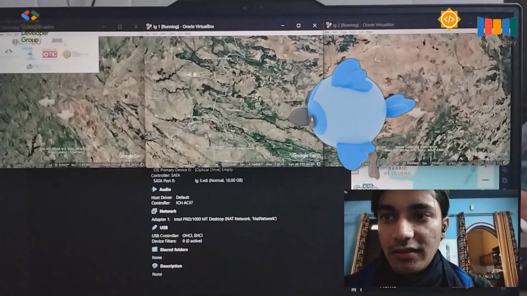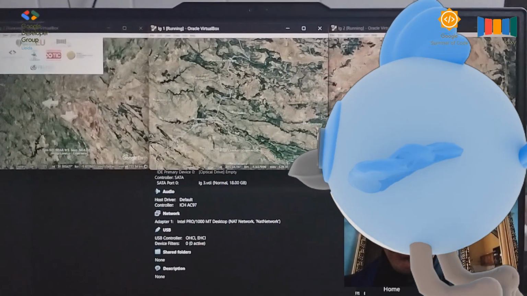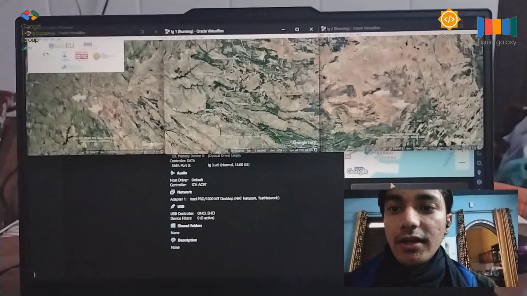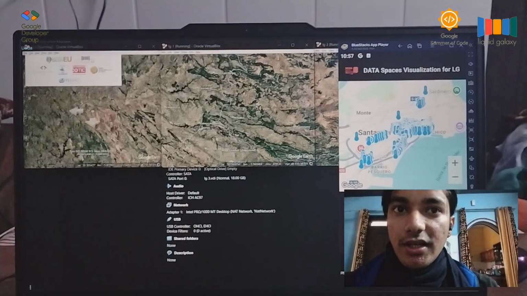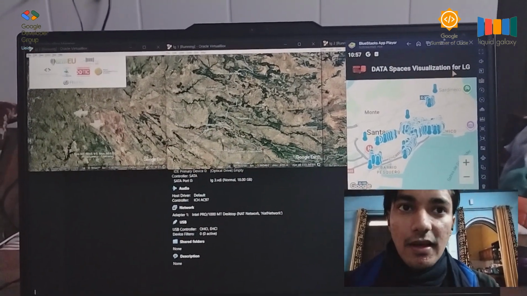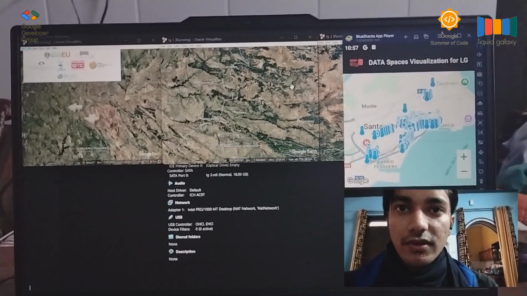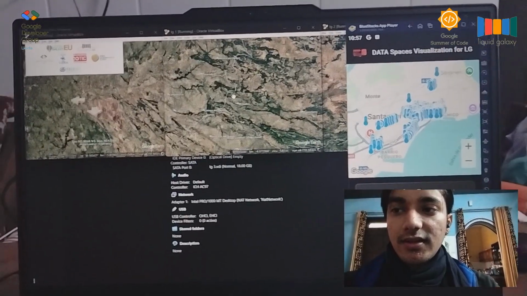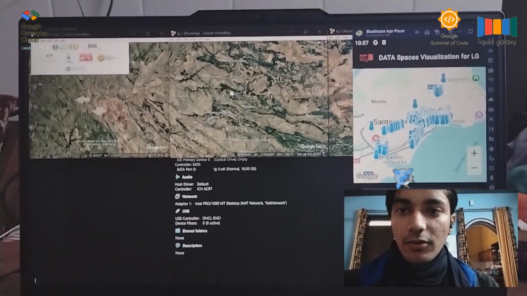I have set up 3 virtual rigs using the Oracle VirtualBox and one emulator here that is running in the Data Spaces app, that is created by Mark from GSoC 2025. And here are the 3 rigs that are perfectly synced with each other and working properly.